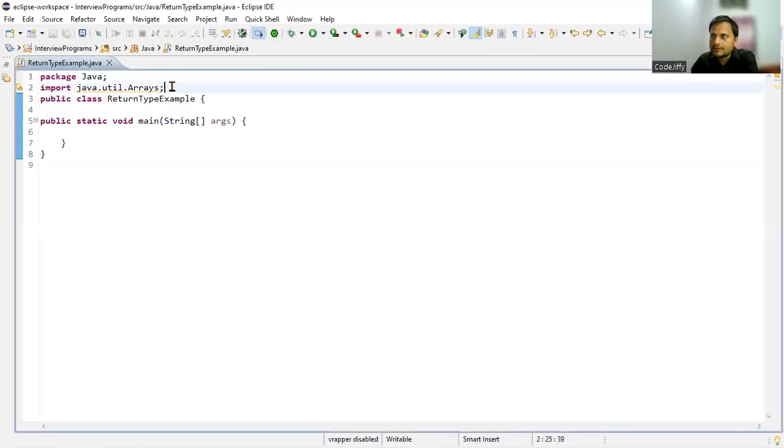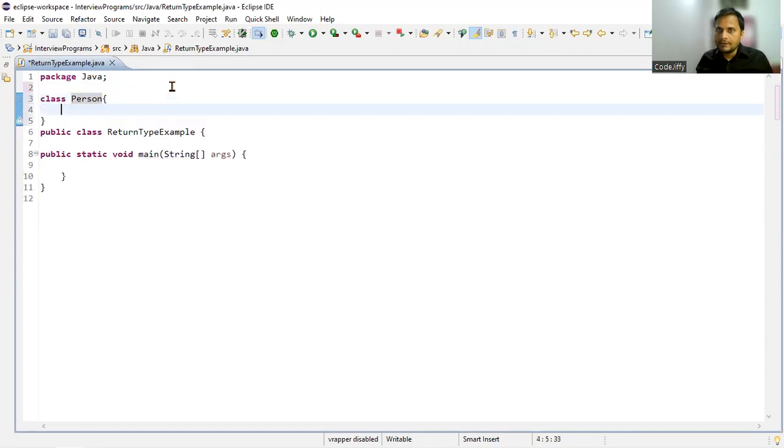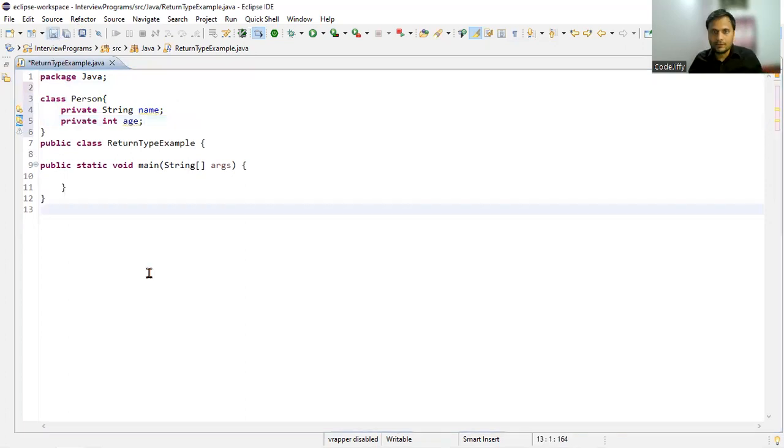So friends, let's create one more class here with the name person. Okay, the name of the class is person, and let's add some variables. The first variable is name, of type string, and another variable of integer data type, which is age. Okay, save the code.